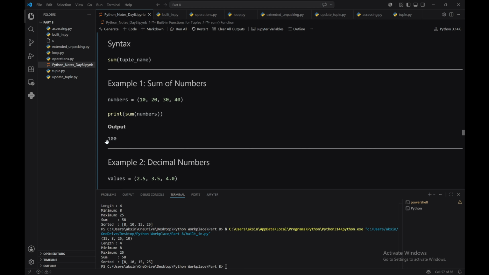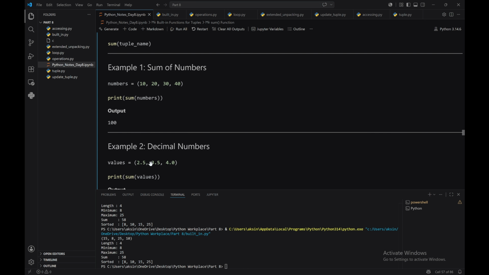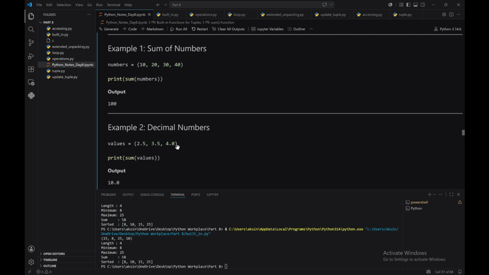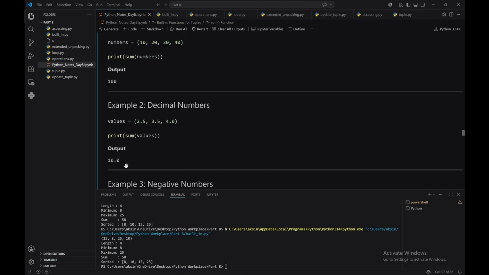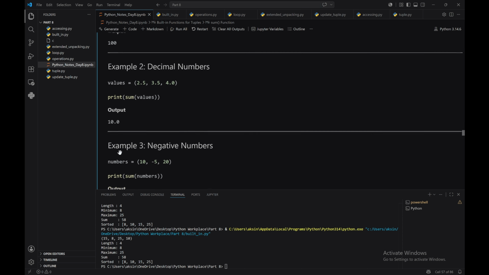And if you want to print the sum of all the numbers, then you can use print(sum(numbers)), and it is going to give output as 10 since the sum of all is 10. You can also do the same for decimal numbers, so it is going to print the decimal. Such as if we have taken the values 10, 20, 30, 40, it is going to print 100.